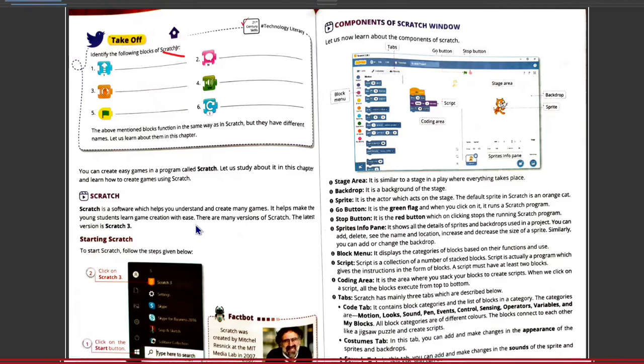You can create easy games in the program, which is called Scratch. Scratch is software which helps you to understand and create many games. You can also create animated stories. You can create any video for conveying any message or some other thing. And it can also make younger students learn games. And obviously you will interact with the interface and other things.